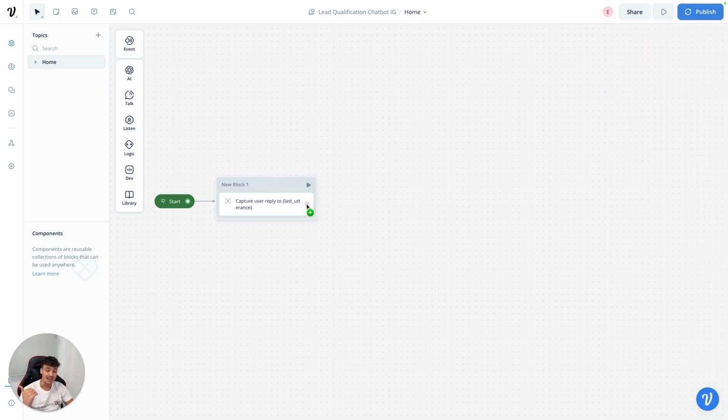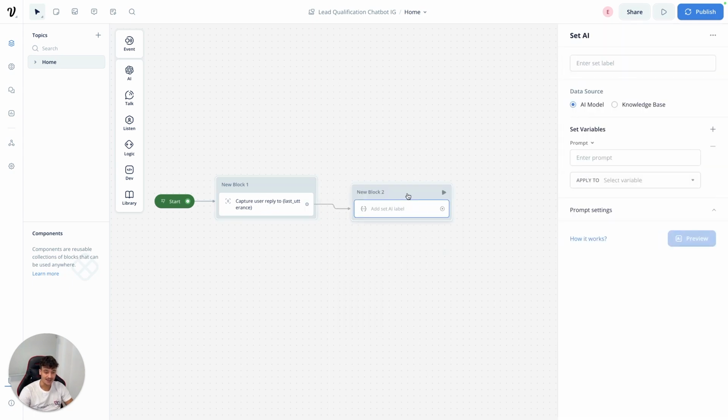And now we're going to actually do something very interesting, which is we're going to classify the intent of the user because in this first message, they may be reaching out and saying, hey, I need your help with weight loss. Hey, I need your help with gaining muscle and all of these different things. So we're going to use AI to classify their intent. And based on that, we're going to take them through a different process. And at the end, we're going to send them the link to book in a call to get started with a personal training session. So from here, we're going to go and we're going to use the set AI task.